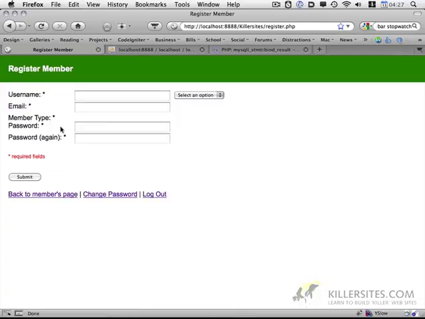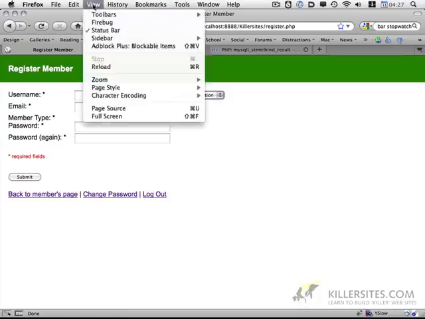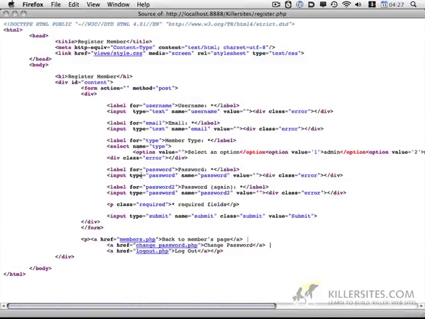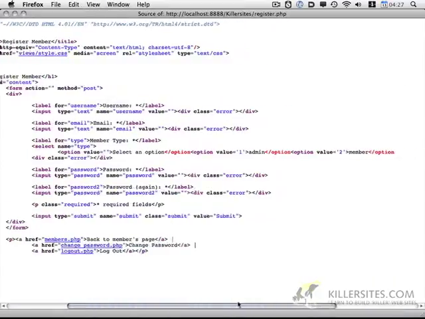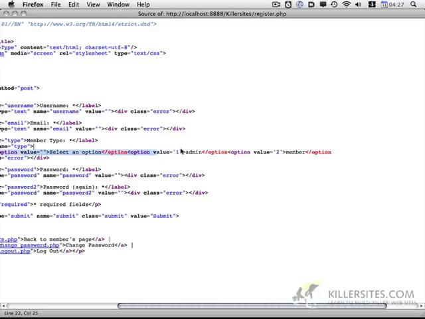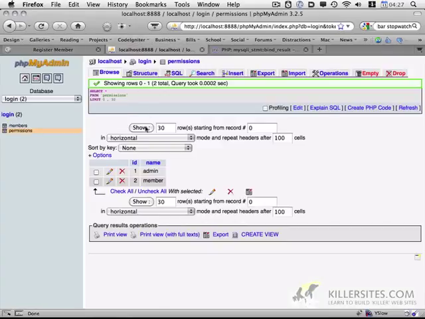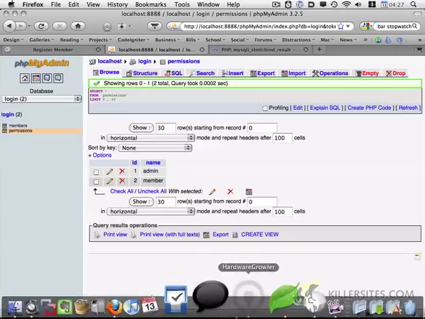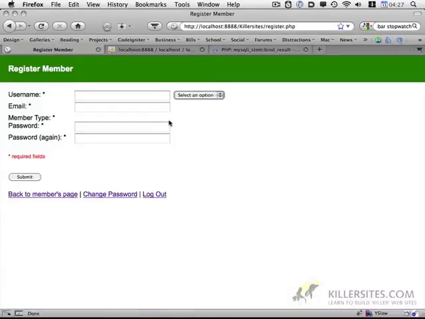Okay, so you'll notice that we have an option and it has admin and member. And if we view the source, they have the correct values, value 1 and value 2, which correspond to the ID value within the permissions table. So that's almost good. You'll notice we have a little bit of a styling issue.